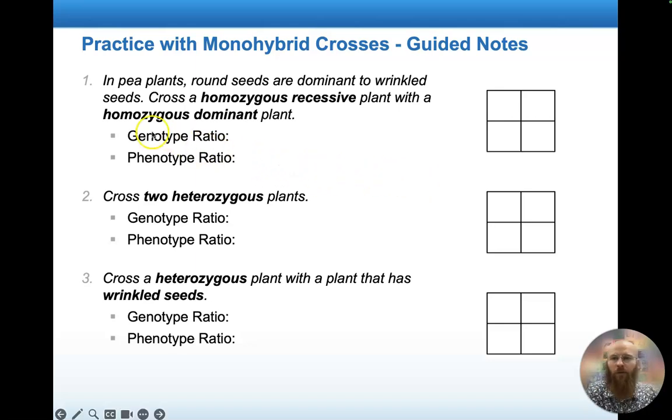So let's work through a few examples. And again, this will be what you'll follow along with in your guided notes. So please do feel free to follow along. But in the first one, it says, in pea plants, round seeds are dominant.